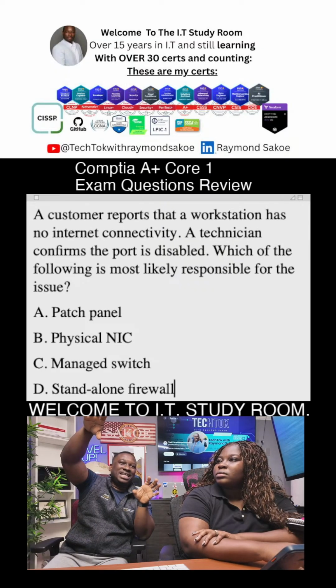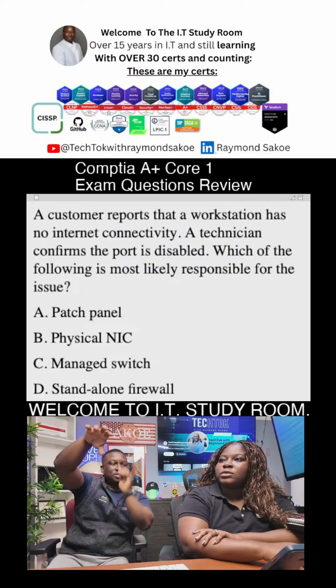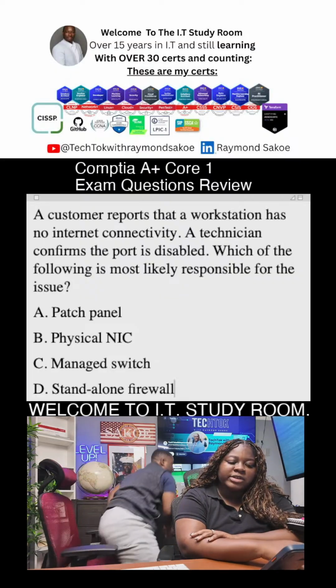So any device that is requesting DHCP goes to the network's router or default gateway, and then the default gateway will relay that request to the DHCP server.